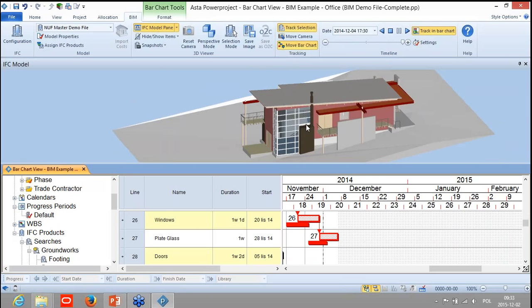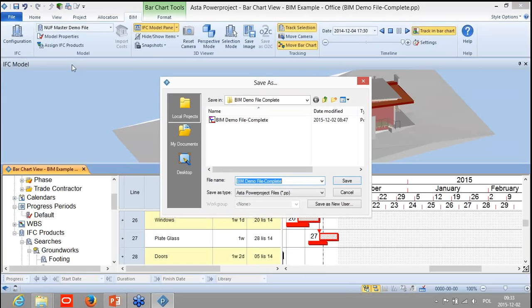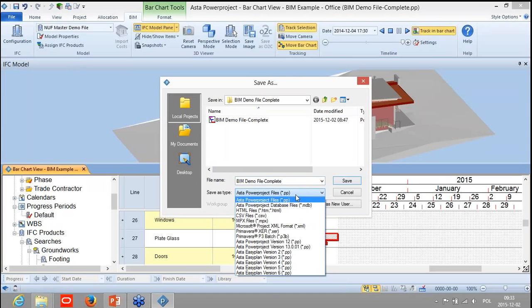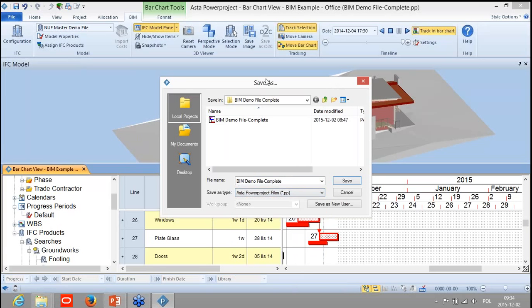Okay. So this is just an introduction to the Asta Powerproject BIM. So what else can we say? I wanted to say also we can save not only the Asta Powerproject file, but we can save it as a Primavera and an Excel file, as well as a Microsoft XML format. So several formats are available to save them. Asta Powerproject also gives the availability to open the Primavera file or the MS Project file.